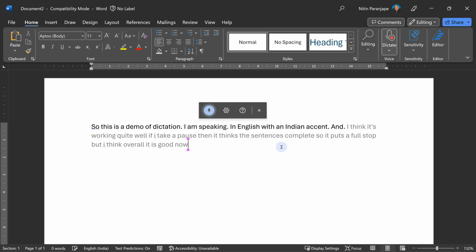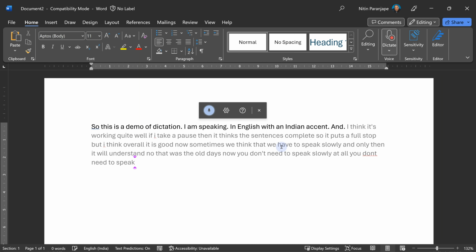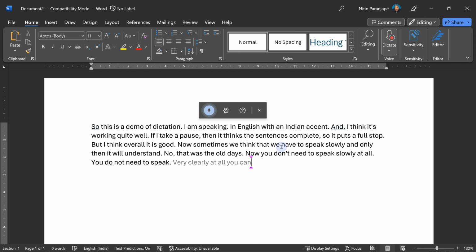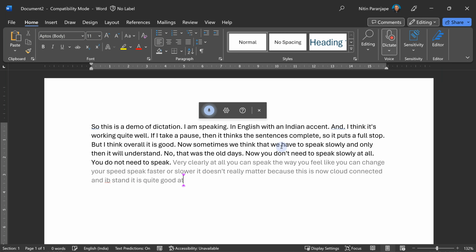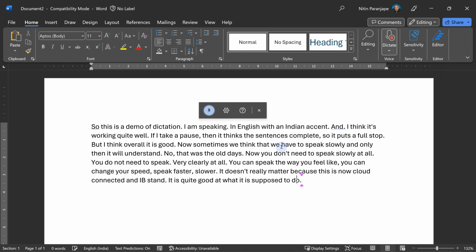Now sometimes we think that we have to speak slowly and only then it will understand. No, that was the old days. Now you don't need to speak slowly at all. You don't need to speak very clearly at all. You can speak the way you feel like. You can change your speed, speak faster, slower. It doesn't really matter because this is now cloud connected and AI based, and it's quite good at what it is supposed to do. Don't you think this is nice?